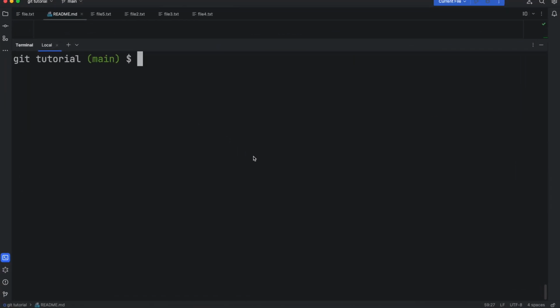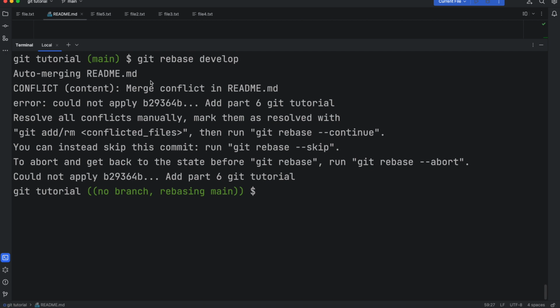I have two branches, a main branch and a develop branch, and I have some changes in my develop branch that I want to have in my main branch. So I can simply do git rebase develop to see my changes. But as soon as I send this command, it goes to some weird state and it says auto merge has some conflict. So as you can see, you know that there are some conflicts. It means that it cannot automatically merge these two changes from the two branches together.